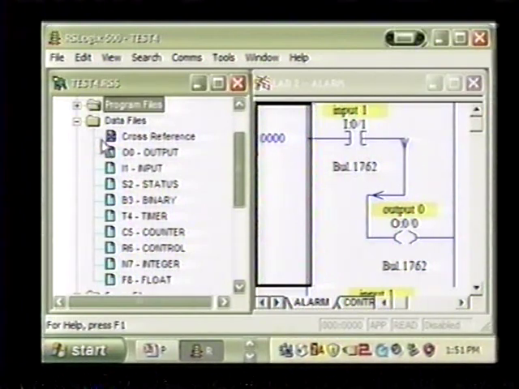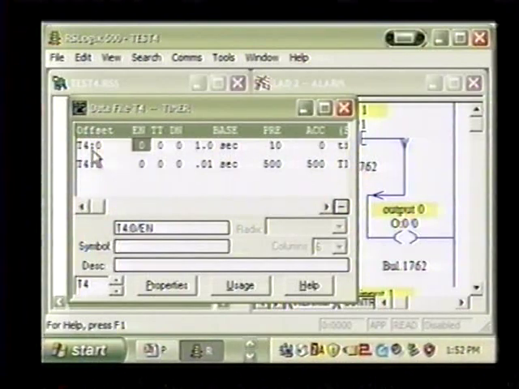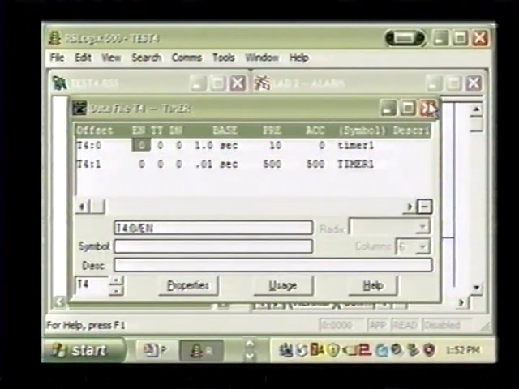You have your actual data files. We talked about that. O is your outputs, I is your inputs, your status bits, your B3 binary bits, your T4 timer bits, your C5 counter bits, your control registers, your N7 integer values, and your F8 floating point. So if we wanted to look at the values, we have two timers created, T4:0 and T4:1. And it gives you the time bases, the presets, the accumulated value, and the actual symbol.